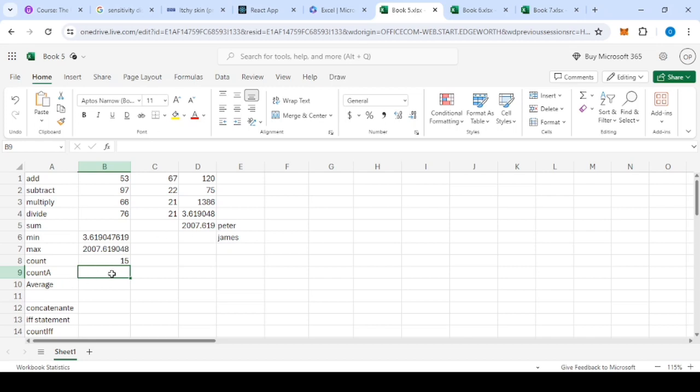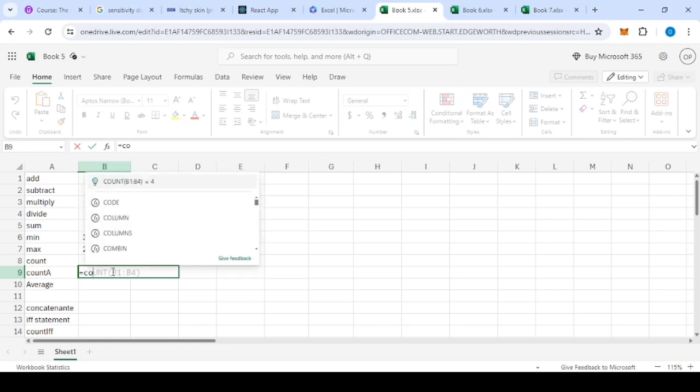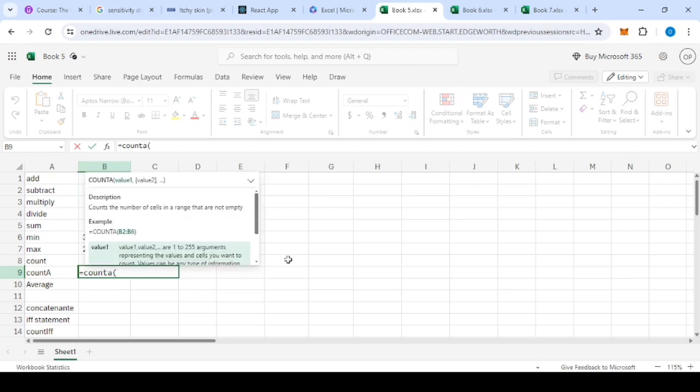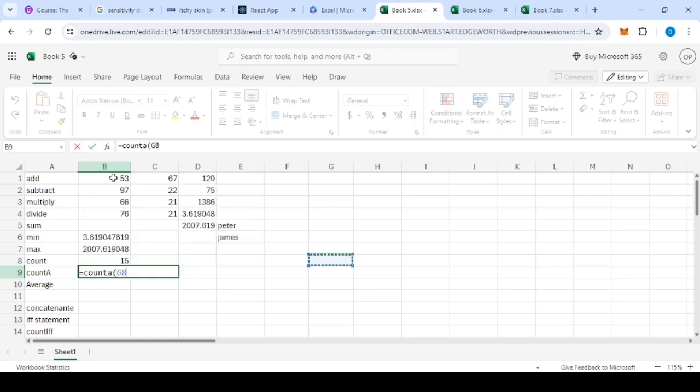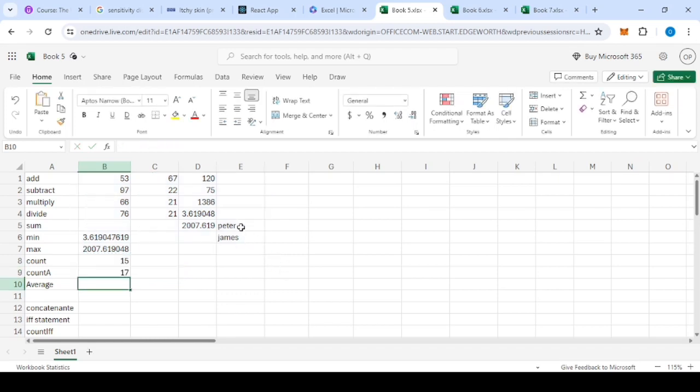So let's do the count A now to see the difference. For count A, I'll still write my equal sign and then count A. Then I will open my brackets and then I'll select everything again. So I should be having like 17 values now. So this is 17 because count A included both letters and numbers.